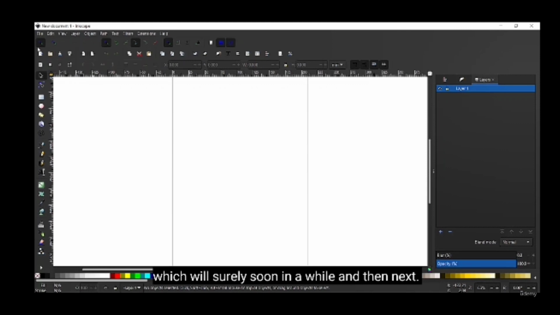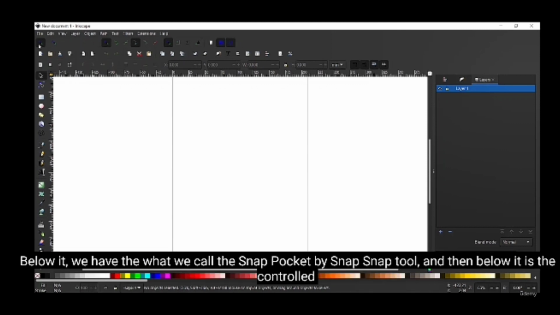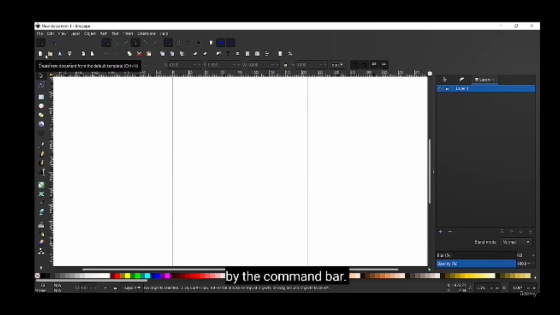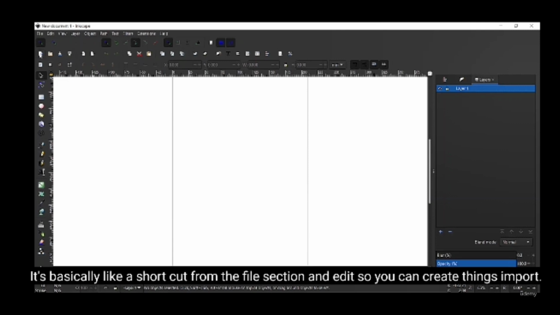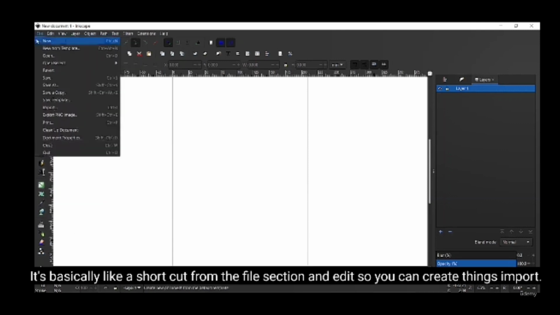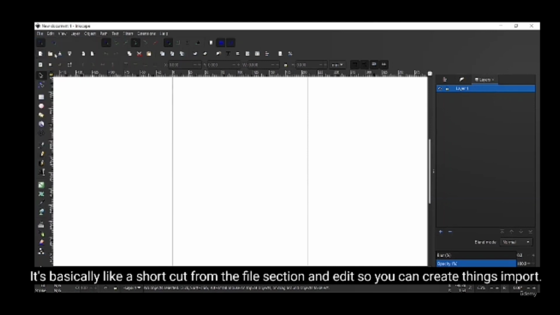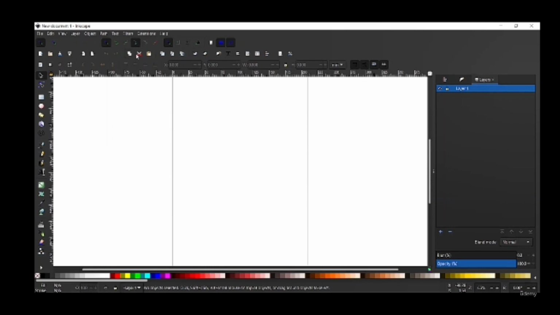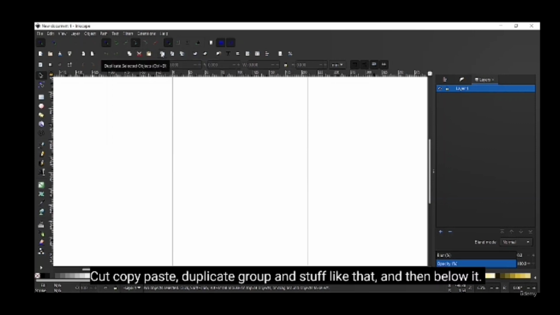And then next below it we have what we call the snap toggle bar, the snap tool. And then below it is the command bar. It's basically like a shortcut from the File section and Edit. So you can create, save, import, cut, copy, paste, duplicate, group, and stuff like that.